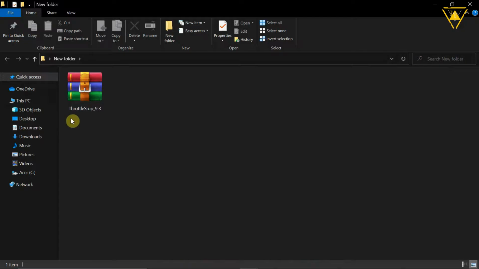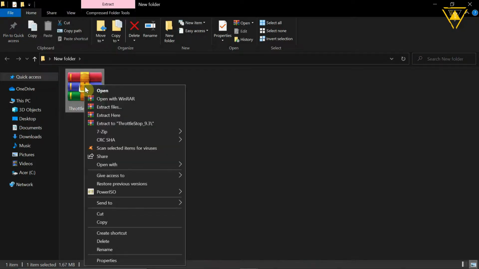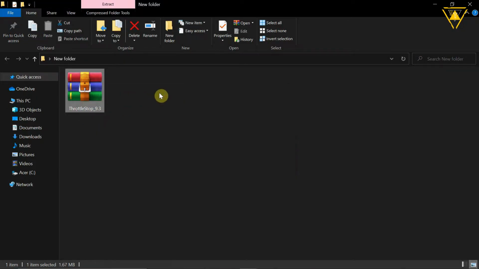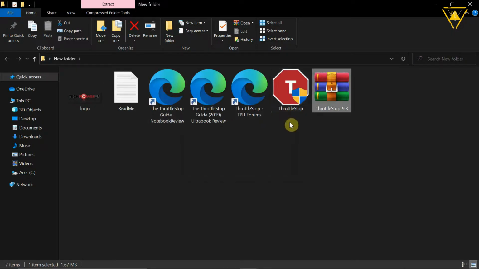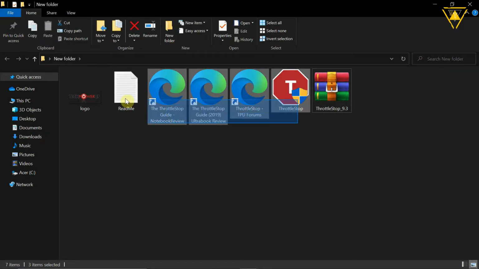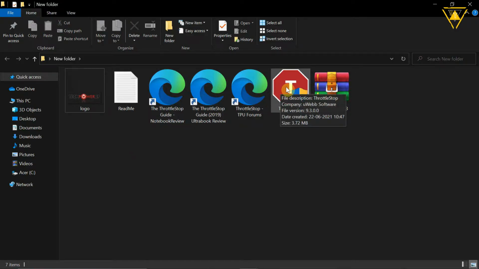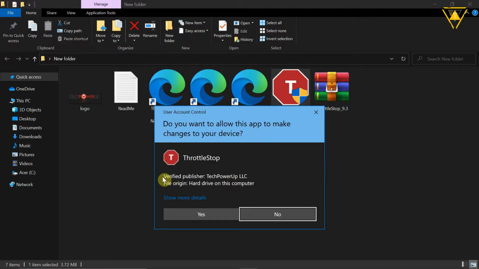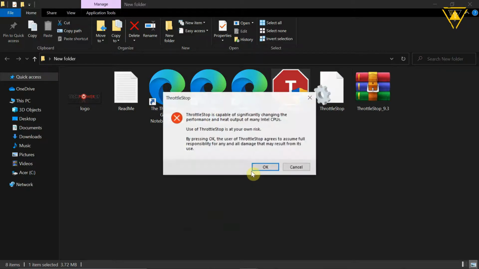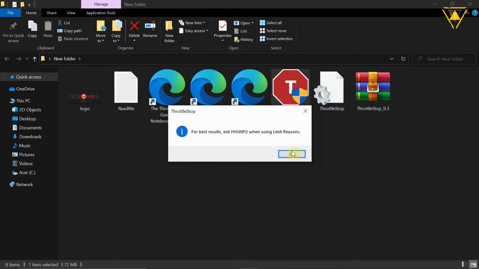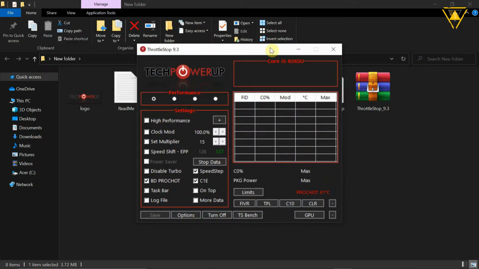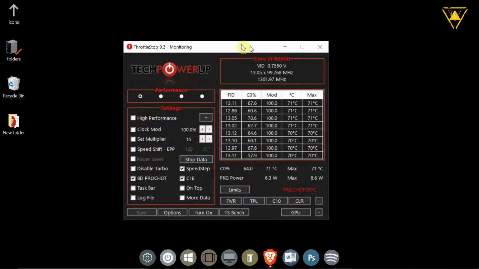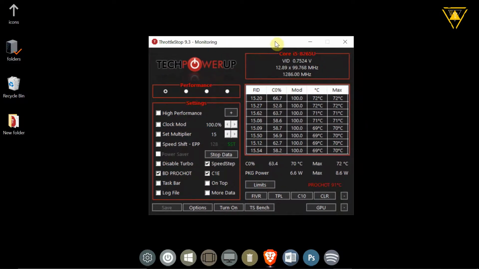It's a RAR file, so we will just right-click and click on extract here. After extracting, you will see these files here. We only need this file. Just double-click on this icon. Now it'll ask, do you want to allow this app to make changes to your device? Click on yes. You will see this little warning here. Ignore it and click on OK, then again OK. Now, the window will look like this. This window shows all your hardware settings, like CPU usage, current temperature, and max temperature.